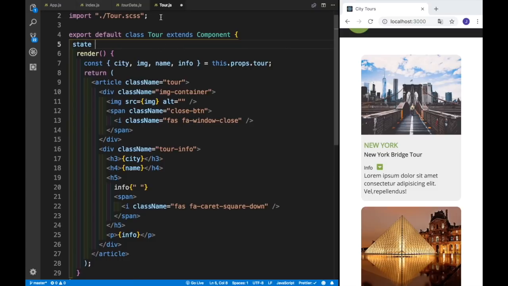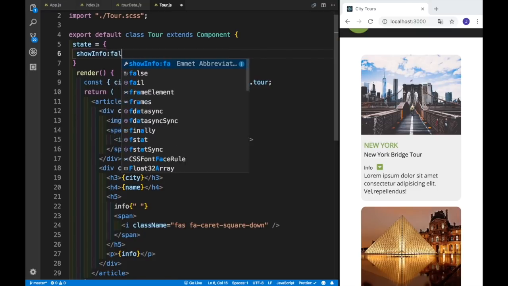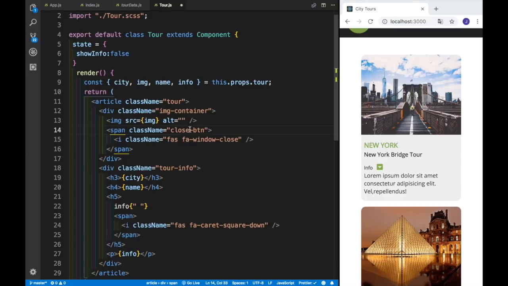And again, since this is a class-based component, it is very easy. Let's write showInfo. This is going to be my property, and the value is going to be, first of all, false. So first things first, this is going to be false.